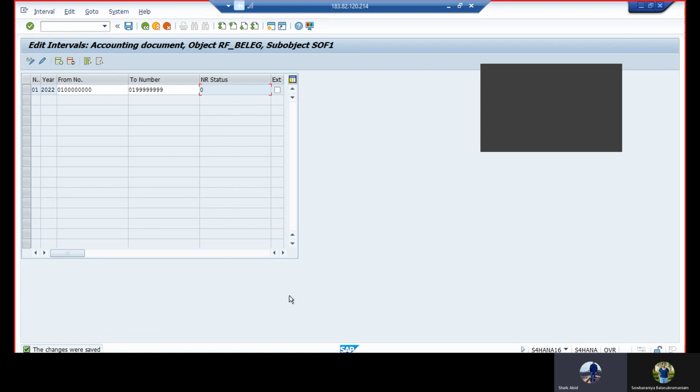It means this is for one year only. For 2022 we have set up this number. When next year comes, we need to set up for another year. Like that, every year we need to set up the number ranges. Okay, next step.